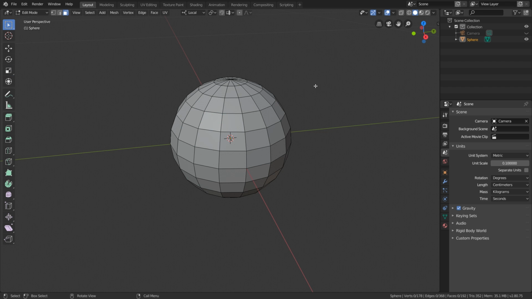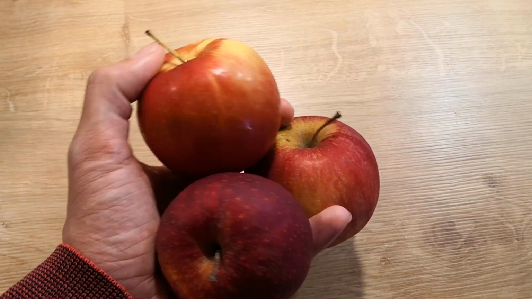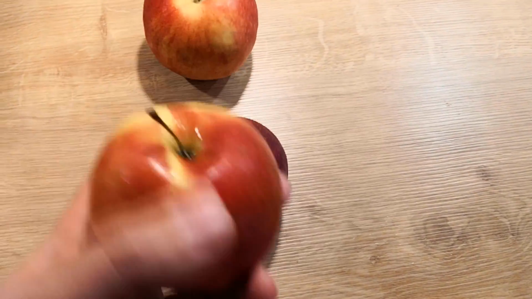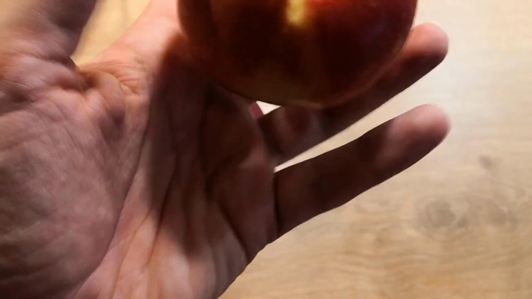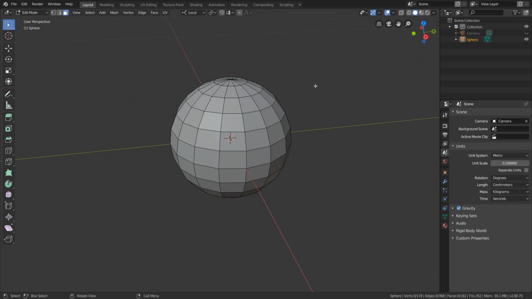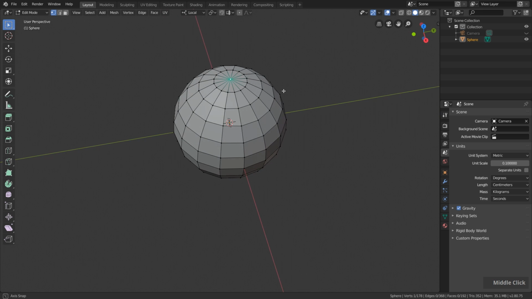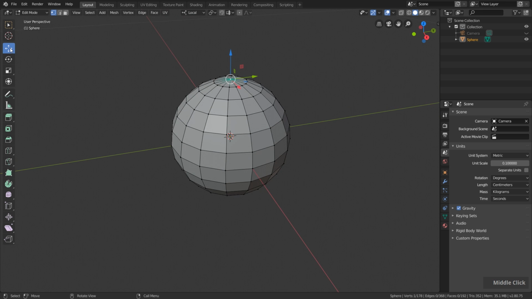So before you start modeling something, I always recommend to have reference images or objects on hand, because it can be really hard to just model something out of your imagination. So I have an apple here on my table, so I know exactly how this looks like. And in order to start the modeling process, let's enable the vertex selection up here and left click on the upper vertex. Now let's use the move tool.